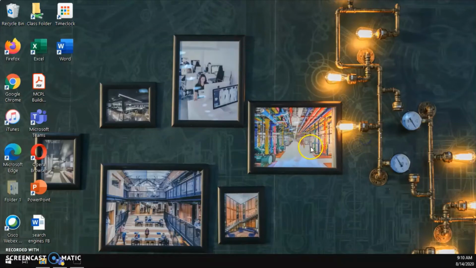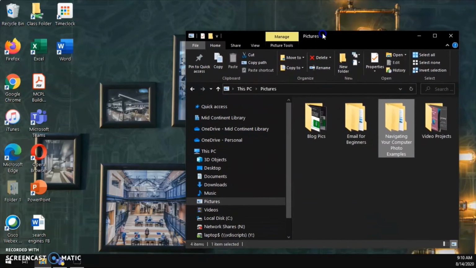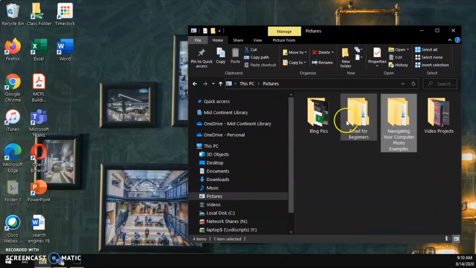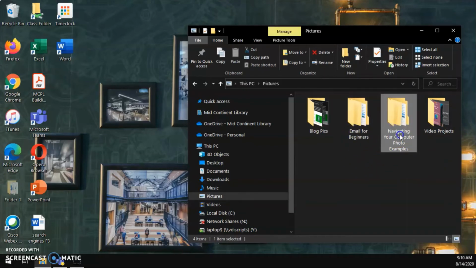Now, if you wanted a folder on your desktop, there's one way you could do that. I have my File Explorer open here, and I'm going to keep it on the corner so you can kind of see. There's a little bit of a difference when it comes to moving your actual folders to your desktop. So what you can do is find the folder you want, and then you have these options in the ribbon here that you could use.